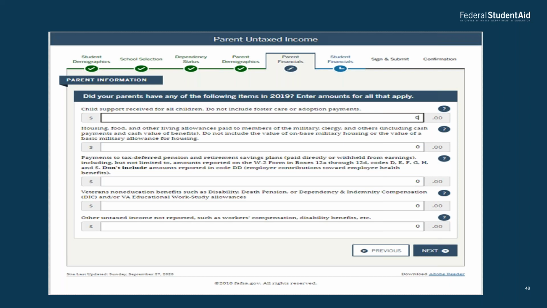Then if they received any housing, food, or other living allowance, this is common for military and clergy, they have to report a cash value for that here. Any payments to a tax deferred pension or retirement savings plan, right there in the W-2, and it tells you exactly what boxes to go look for on whether or not a figure has to go in this box. And then any veterans non-education benefits that they receive, such as disability, death pensions, they need to put the value of that here. And then any other untaxed income not reported, such as workers' comp or disability benefits. So anything else that is considered untaxed income that did not get reported in any of the boxes above needs to get reported in this box.